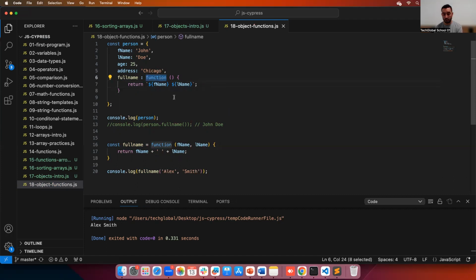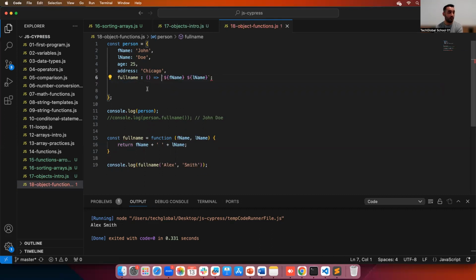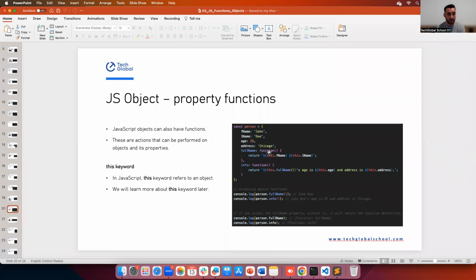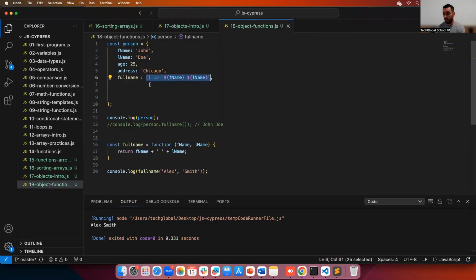Can I convert this to an arrow function? Get rid of this and provide an arrow here? Yeah, you can do this. In this case, since it is just one line, can I omit the curly braces and return keyword? Well, why not? So here, then I just put this. So fullName is an arrow function. So you already have this example here. You can either use function expression or you can use the arrow function.